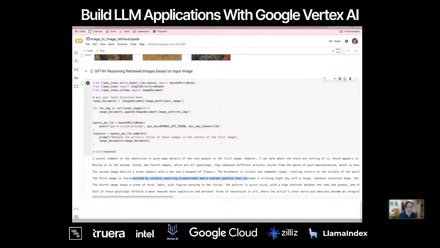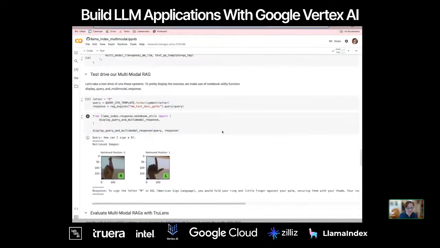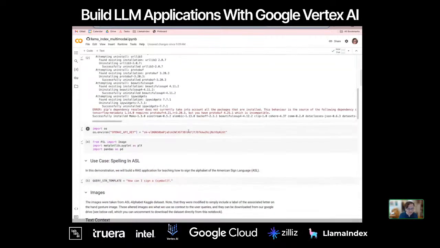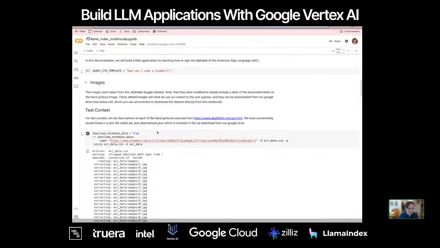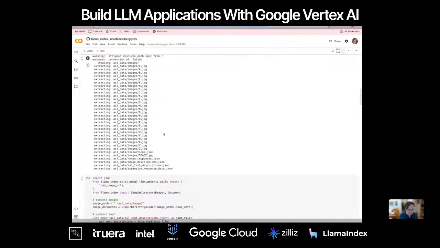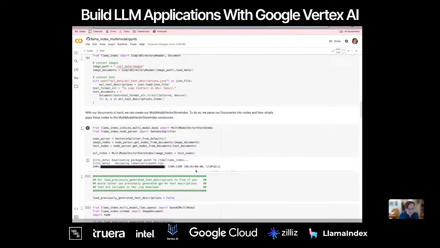Now let's talk about our second notebook, which is going to be evaluating multimodal RAG. This is where I'm going to hand off to Shayak after we get through the first section. Again, install all of our dependencies, set up an API key, download our libraries, and then download a bunch of images of ASL, of hands basically making shapes of letters. That is what this data is. We create our text index and our image index, and we create a multimodal vector index just as we did before.